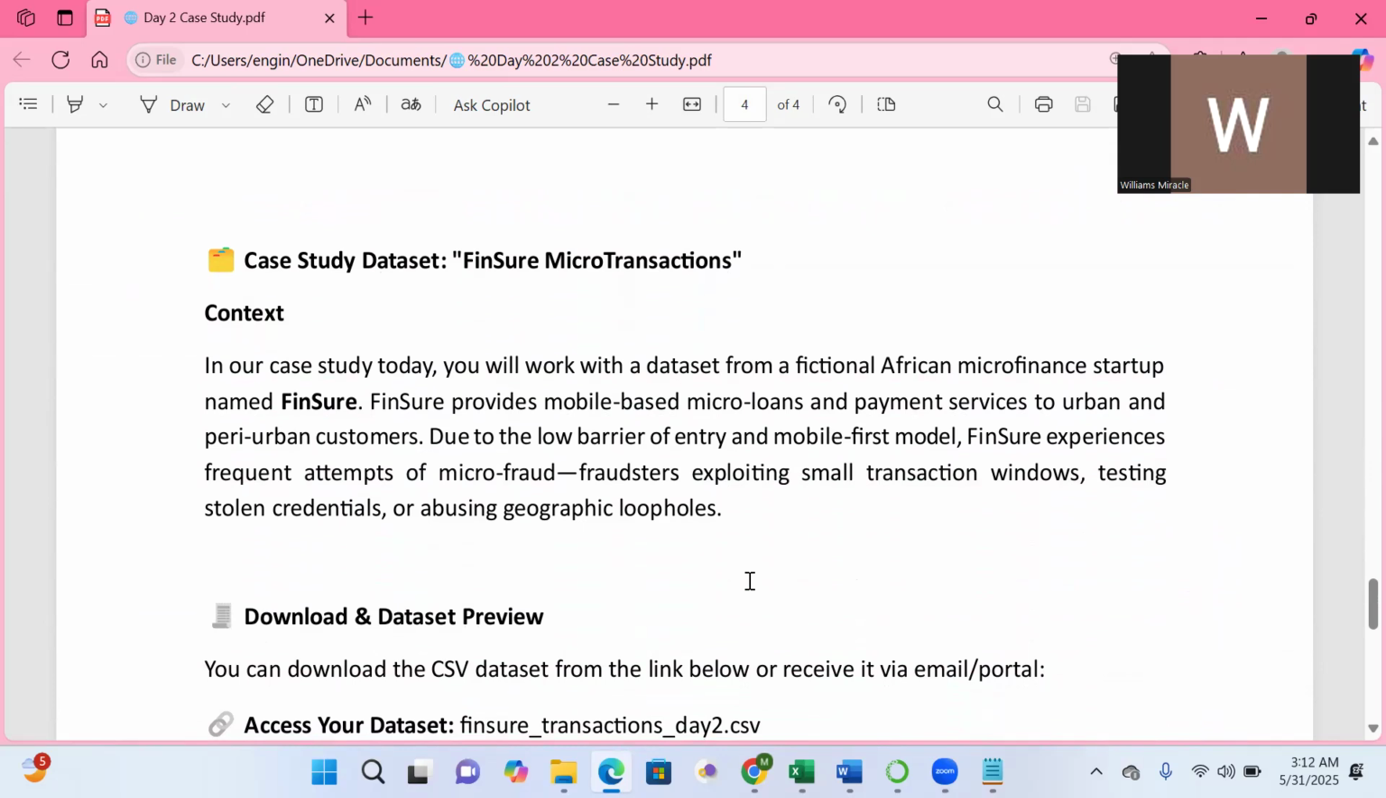In our case study today, you will work with a data set from a fictional African microfinance startup named FinShop. FinShop provides mobile-based microloans and payment services to urban and peri-urban customers. Due to the low barrier of entry and mobile-first model, FinShop experiences frequent attempts of micro-fraud, with fraudsters exploiting small transaction windows, testing stolen credentials, or abusing geographic loopholes.